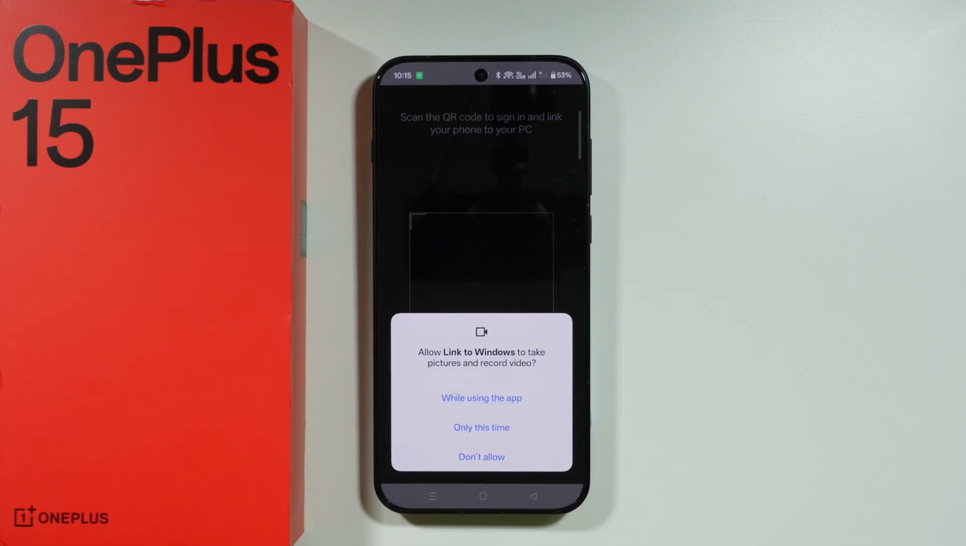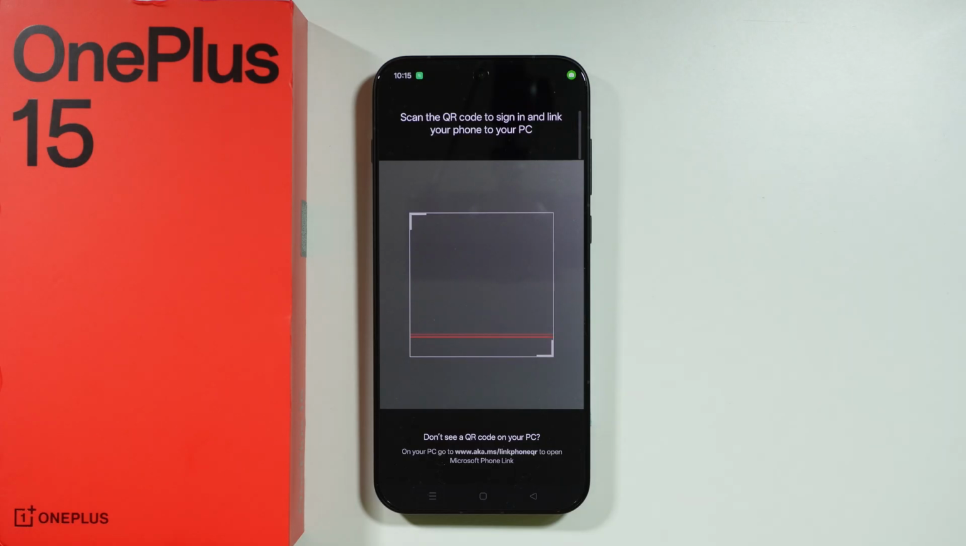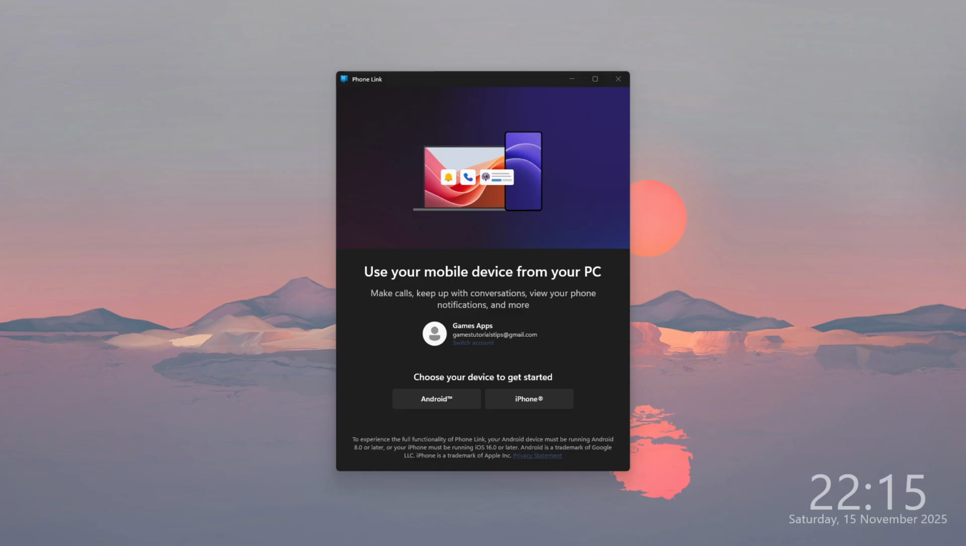So let's do this. Let's grant the permissions. And now on your Windows PC, you want to open the Phone Link app. There we go, this is how the app looks. Just simply search for Phone Link. You should already have it on your Windows PC. And we can go to Android.